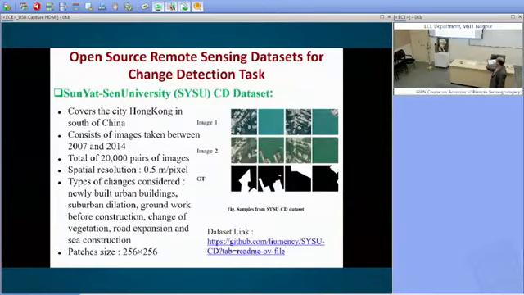The types of changes are newly built urban buildings, suburban dilations, groundwork before construction, change of vegetation, road expansion, sea construction, and so on. The patch size they created is 256 cross 256. In different data sets you will see different patch sizes, but mostly you find 256 or 512 cross 512. These two are the frequently used patch sizes. If you are creating a new data set, you can create 256 cross 256 or 512 cross 512.